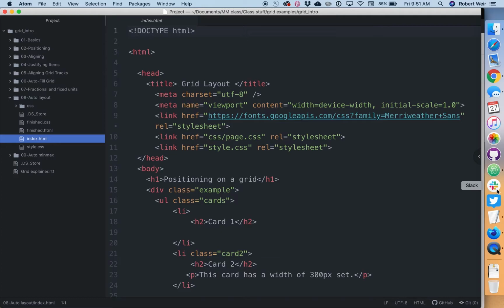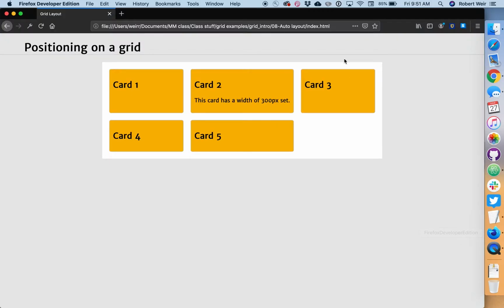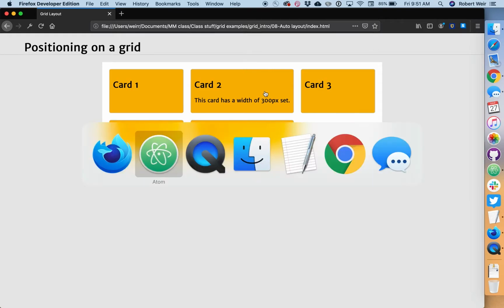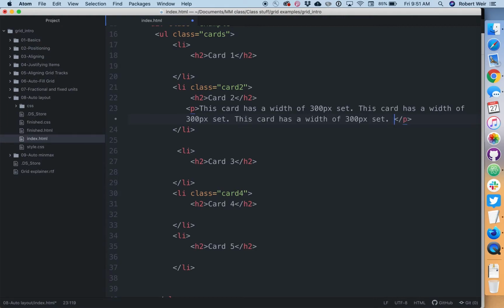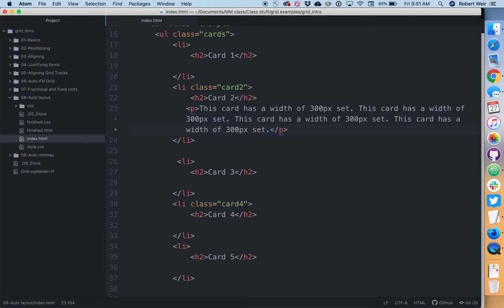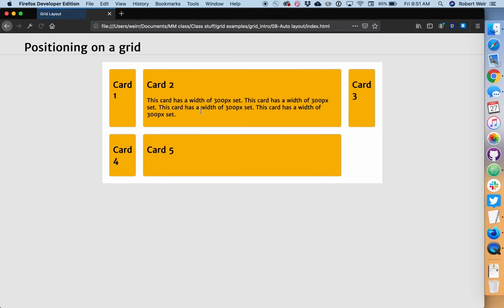So if we take a look over in our index.html, again, this is the number 8 auto layout index. This card actually doesn't have a width of 300 pixels set. It's set to be auto. So let's go ahead and add some more content to that card, and we'll see what happens when we do that. We'll just pretend that we're going to add some more content in here where the paragraph is. And I'll just copy and paste that content a few times, and we'll see what happens to it when we go back over and refresh this.